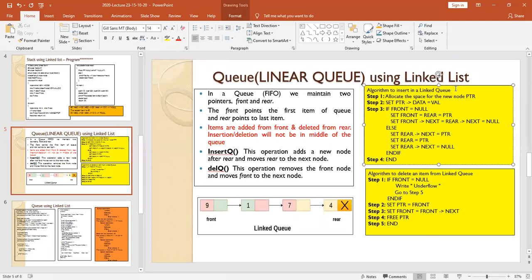So come to the linked queue representation, this yellow part. So step 1 means allocate the space for the new node pointer. So this is the allocation you have to take. How do you allocate? Using the malloc operation. So allocate the space for the new node. That is the new node, we consider it as PTR. PTR is the new node. Okay. So next set PTR then data is equal to val. So you have added a new one.